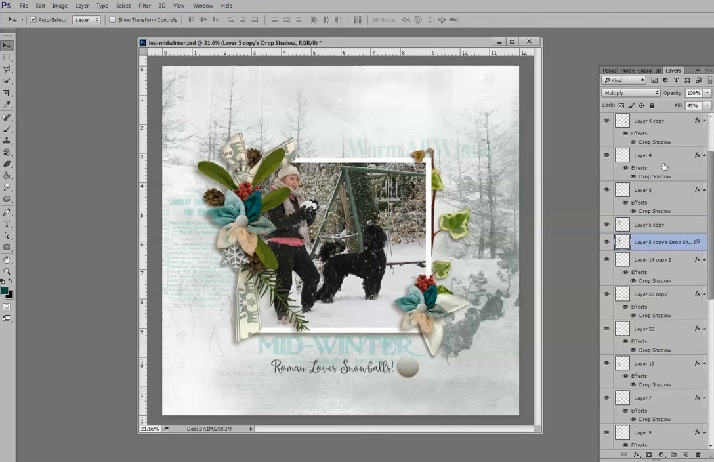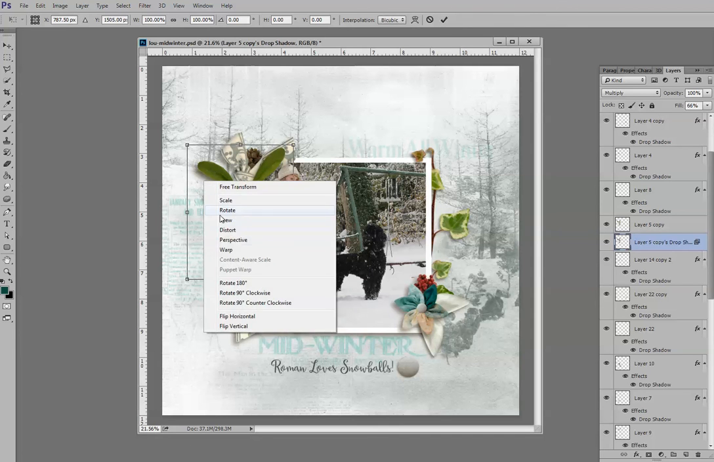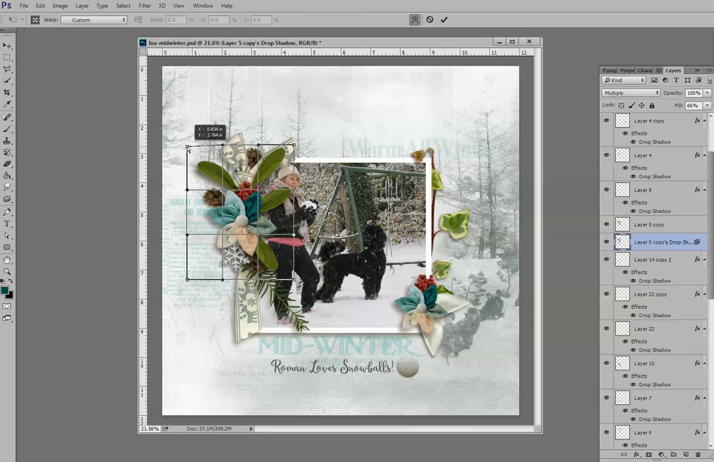Actually, the shadow now is a little hidden, so I might even bring it up a little bit. That's probably a little bit too much. I might even go back and transform that a little bit more. In a real life situation, I'd probably play around with it a little bit more. But this gives you an idea of how to go ahead and create that custom shadow.